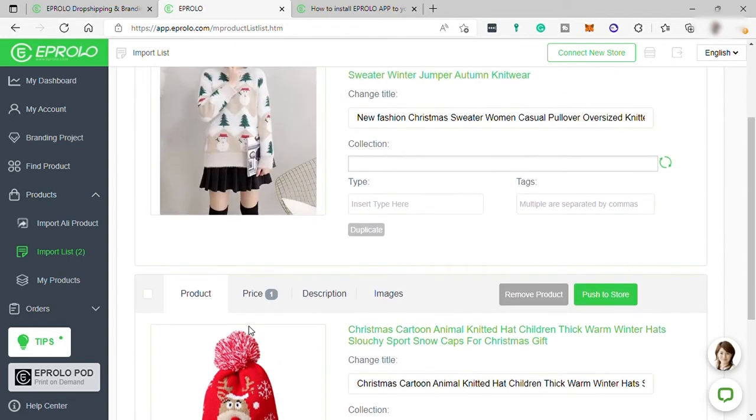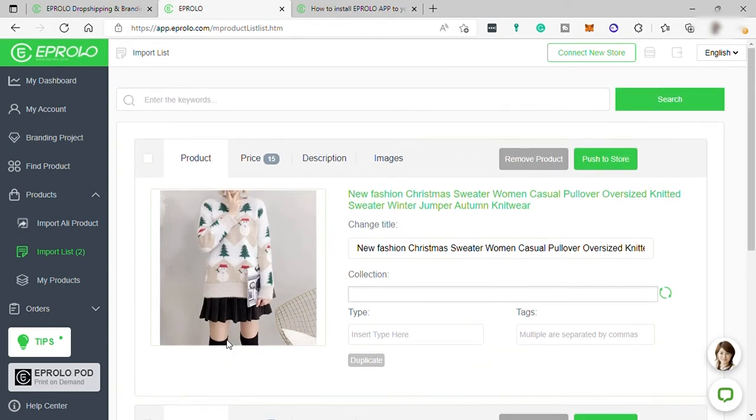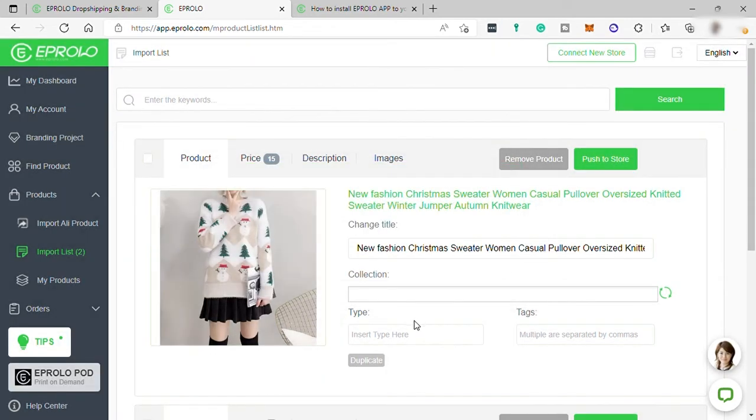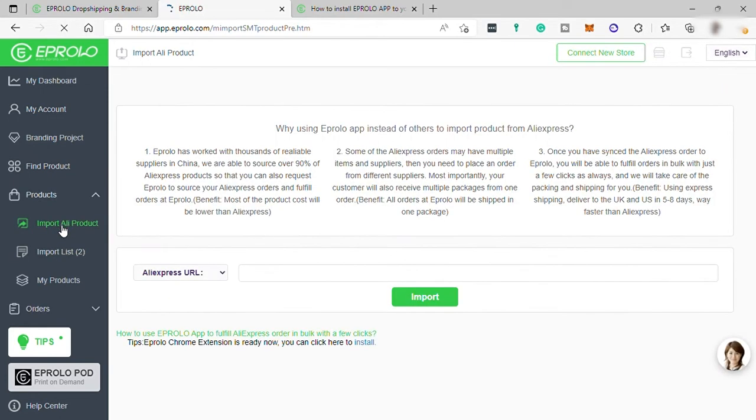And if you want to add this product to your store, then you can click here, Push to Store, and then select the online store that you have. And as I mentioned earlier, Eprolo has a feature that also allows users to import AliExpress products if they have, or if you found much cheaper products from AliExpress. So to import Ali products, just go here, Import Ali Products, and then just copy and paste the product link here. Or you can simply copy and paste the product ID here instead.